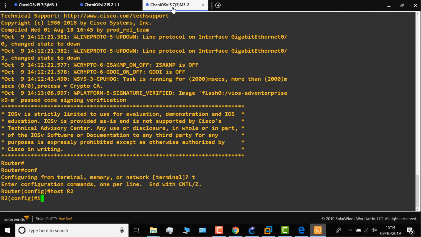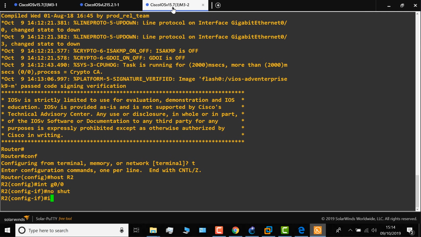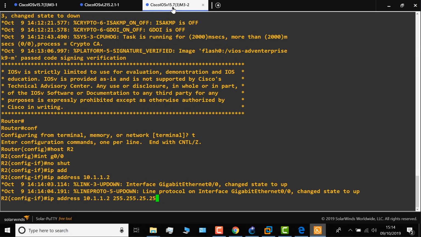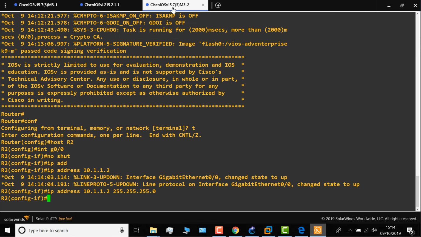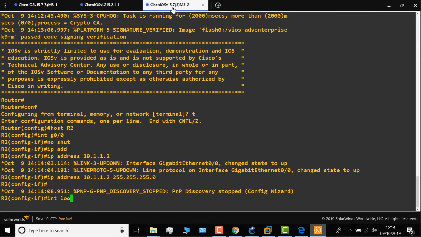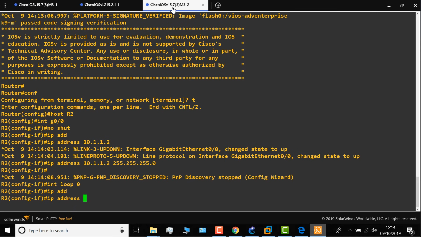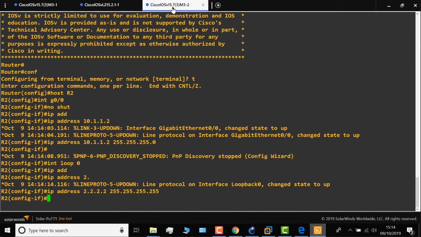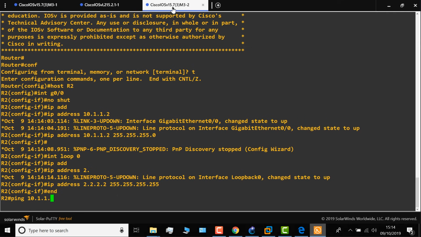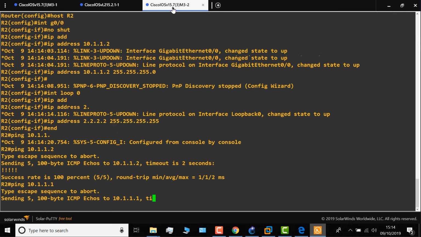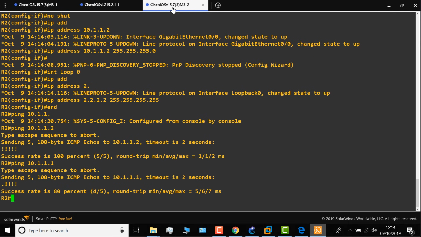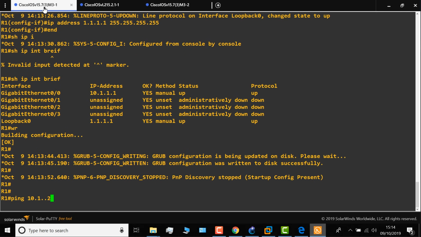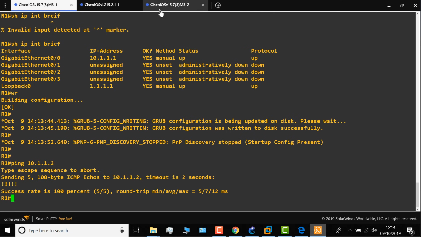On router 2, do something similar. Host name router 2, interface gigabit 0/0, no shut it, IP address 10.1.1.2/24 mask. I'll create a loopback of, let's say, 2.2.2.2. And hopefully I'll be able to ping router 1 from router 2. So actually router 1. And there you go. So router 2 can ping router 1. And router 1 can hopefully ping router 2, which it can.